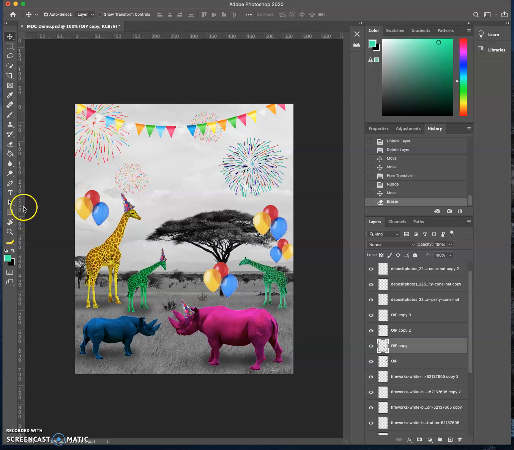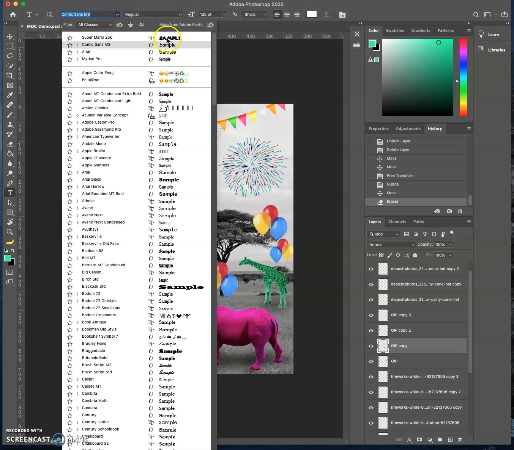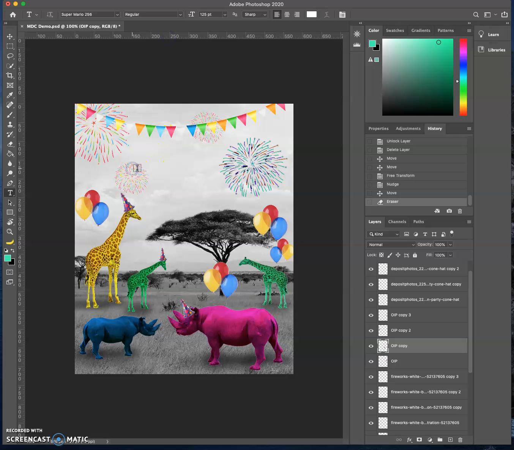So I'm just going to go ahead and get my text tool. It's going to take a minute for the text to come up. There we go. Then I'm going to go through my text choices up here. We can always import a font if we wanted to, but I'm just going to go with something that we already have. This Super Mario one, I always like this one.